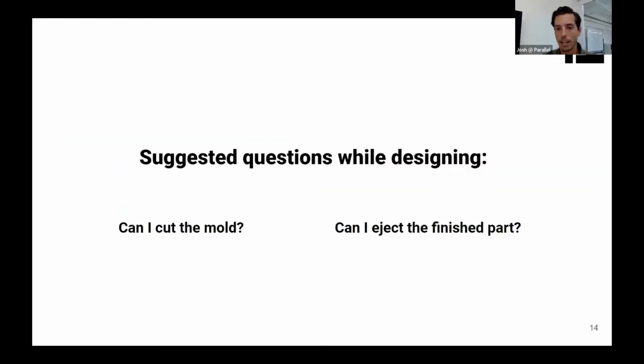But at its most basic, two questions that you can keep in mind while you're designing your parts are, can I cut the mold and can I eject the finished part? And if you're constantly thinking about these two questions while you're designing, it helps to make the development process easier and makes it so that you'll have a good idea of if you're set up for success when you go to actually produce your prototype parts. And these two questions will really inform the specific guidelines that we'll talk about as we move on here.